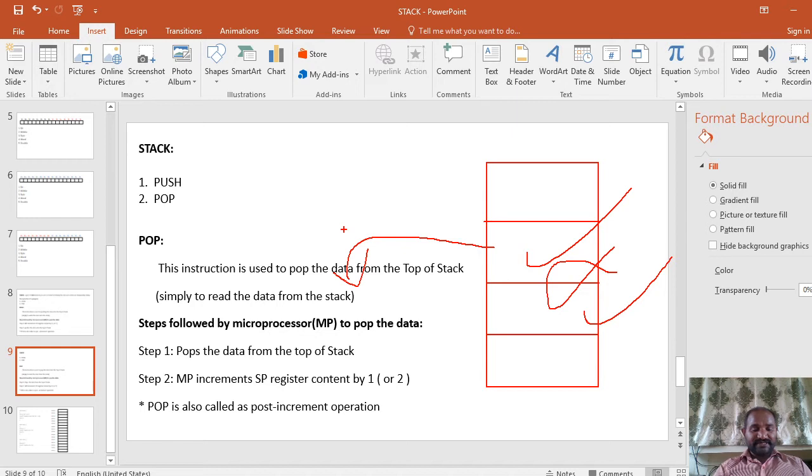Let me take the previous example. Let us suppose the SP register is equal to 0006. Once you have done the reading operation, this is the top of the stack. I'm assuming that this value is going to be read into the destination.